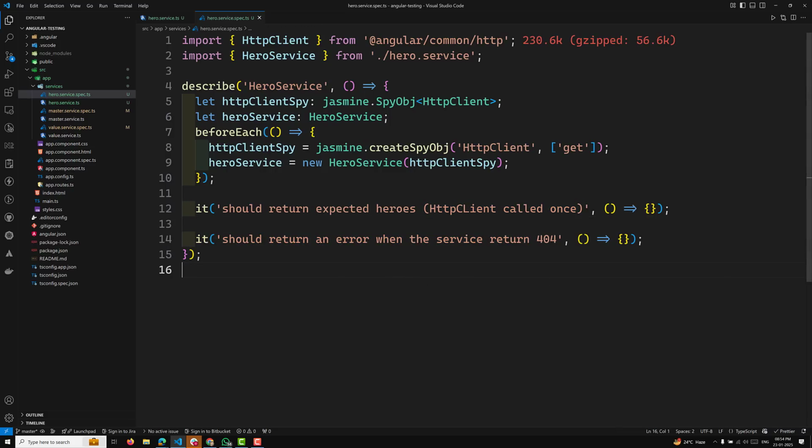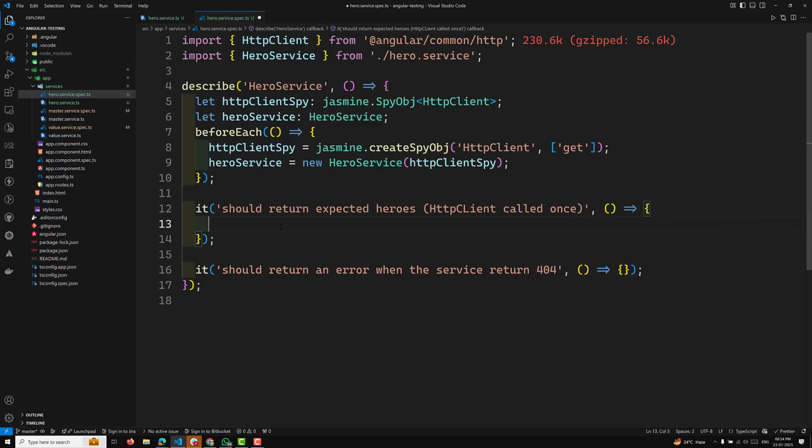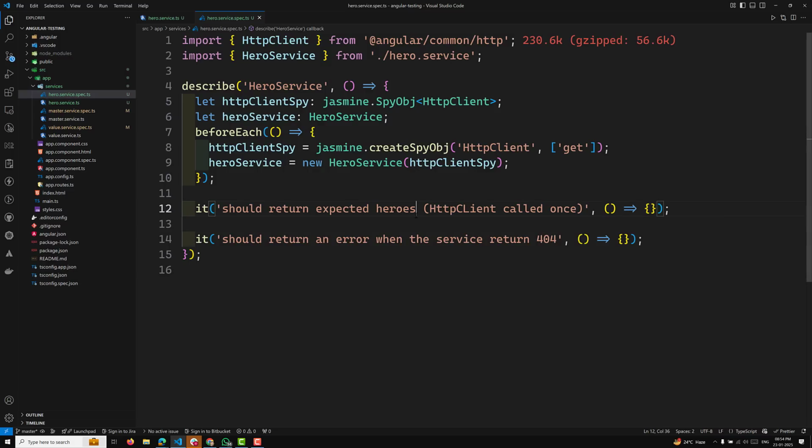So in the next video we will try to implement the functionality and also the logic for how we can implement the success scenario and also the error scenario. So this is how we will be implementing the simple hero service and also the hero service.spec.ts file.